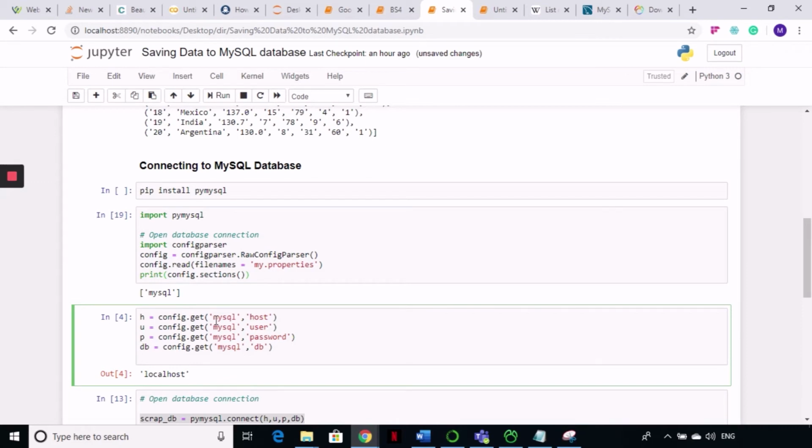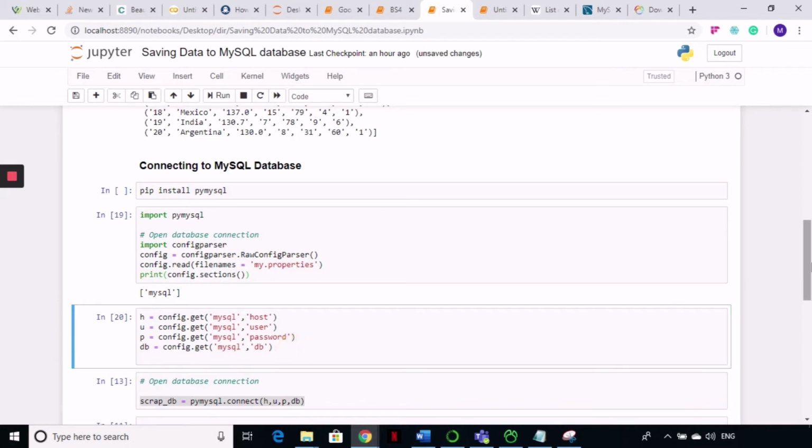From there I want to grab the host, so I am assigning it back to H. Then, same way, I'm getting the user and assigning it to U, and the password I am assigning to P variable, and the database I'm assigning to DB. I will run this cell, and I've got my data and everything in a safe way.